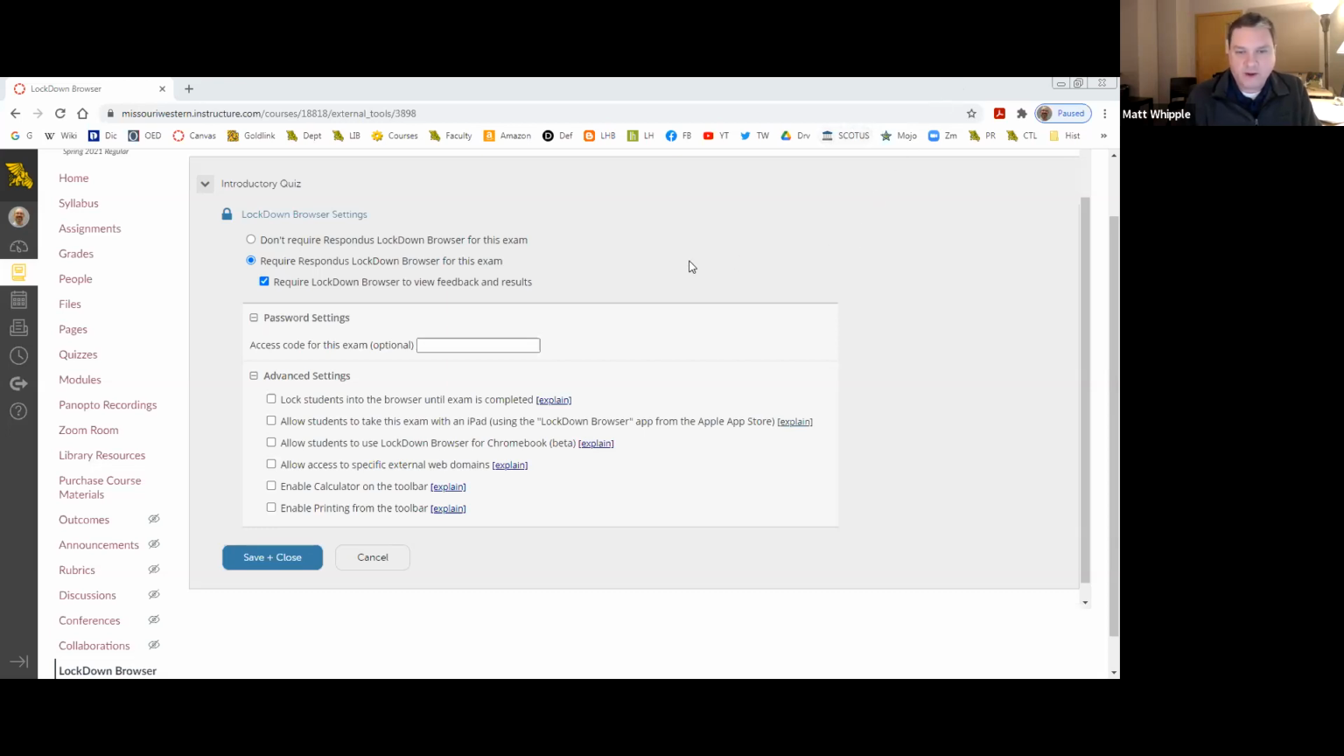The next one is allowing an iPad to be used to take Lockdown Browser exams. The iPad is the only tablet, or whatever you want to call those mobile devices, that has an app you can download and actually use the Respondus Lockdown Browser. For some students that may be the only source of technology they have, so you may allow iPads. The student just has to go to the App Store and download the Lockdown Browser application.